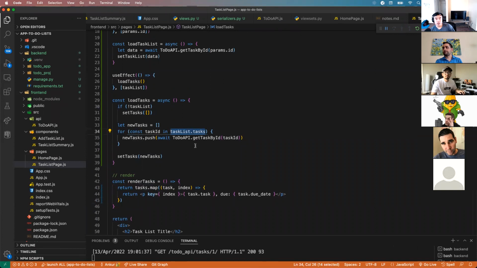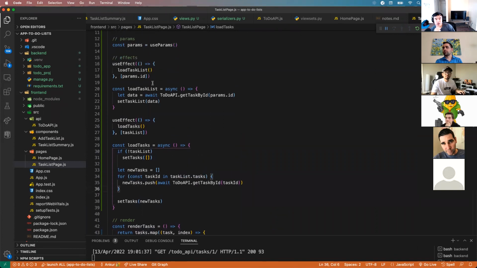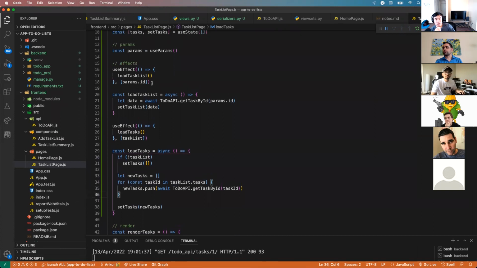Ankur, I have a question. Could you look at line 18 real quick? What's your params ID? You want this useEffect to run when the page loads, right? Yes. So why did you use params ID instead of an empty array?